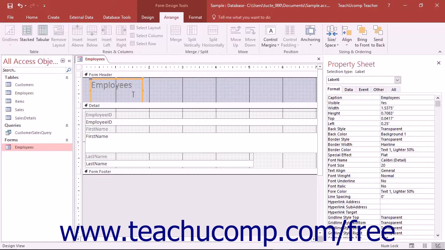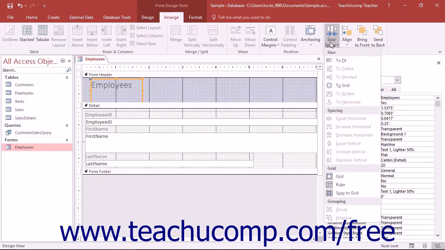Once again, this is a toggle command, so you perform the same action to both enable and disable this feature. You can do this by clicking the Snap to Grid button. This button is located on the Size and Space drop-down button within the Sizing and Ordering button group on the Arrange tab in the Form Design Tools contextual tab within the ribbon.